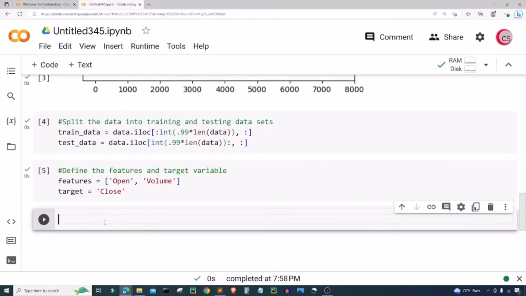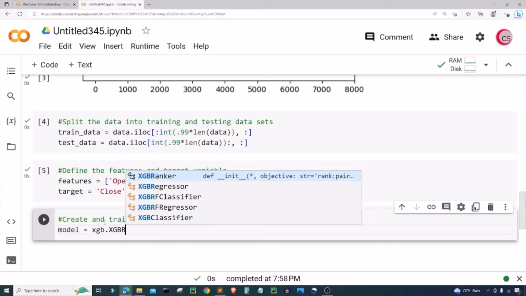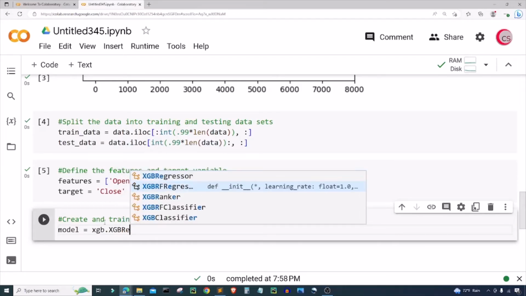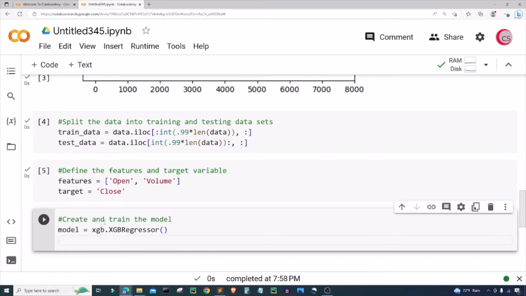Okay, so now here I'm going to create and train the model. So I'm going to create the XGBoost model. So I'm going to create a variable called model. I'm going to set it equal to XGB regressor. I believe it's XGB regressor. Okay, because we're going to be using regression here. And then I want to train the model. So that created the model for us. Next, we're going to train it.